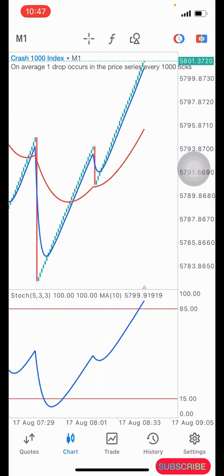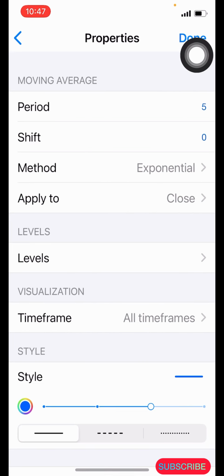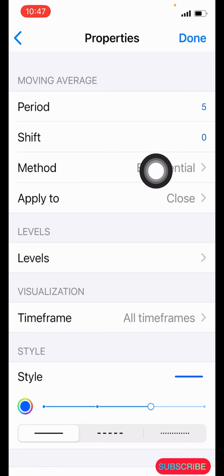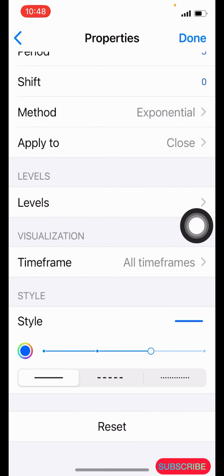Okay, so first thing you have to do here is to click on this F icon here. After clicking on that, you click on this plus icon and then you search for moving average. All right, so these are the properties for the moving average. The period is 5, shift is 0, method is exponential, apply to is close. The level, you leave it as it is, time frame, all time frame.